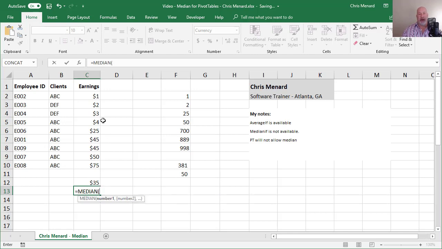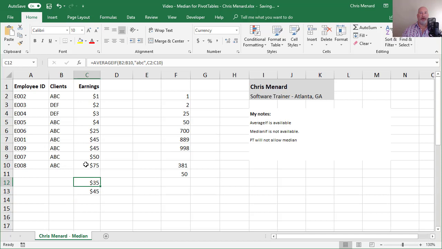So if I wanna know the median for ABC, it's that number, comma, and these numbers. 35 is the average, 45 is the median. The difference is over 28%. That's why this is such a big deal.